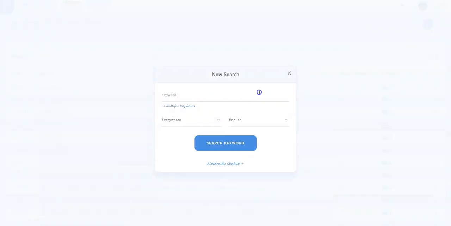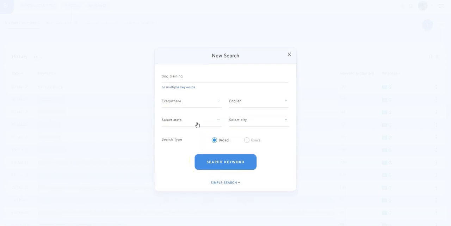First, you must enter the keyword or keywords you want to research and select the Google database and language you want to run the search on. Note that you can select a specific country from this list or select everywhere for all countries. There is also an option to run an advanced search where you can specify a state and city for your search, as well as select if you want to run a broad or exact search.